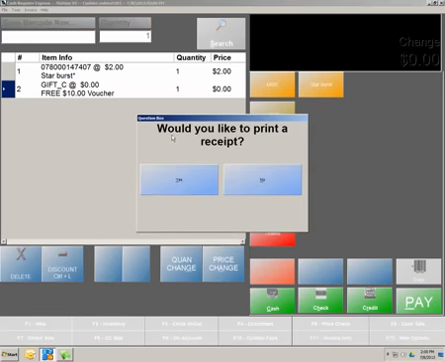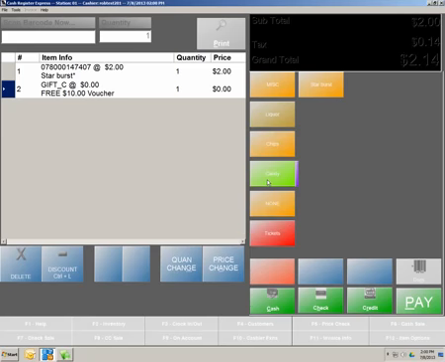Now, we know that the last transaction amount was for $2. So technically, we should have 92 points left over because we used 100 points. We already used our free vouchers, so that deducts that 100 back out of our account. We're going to hit no to that.